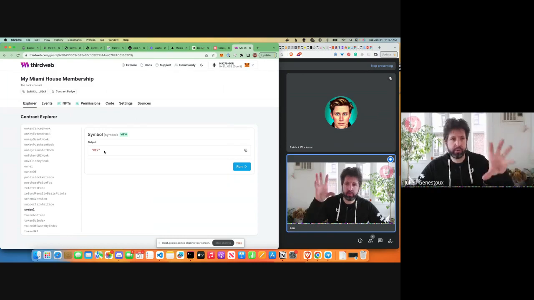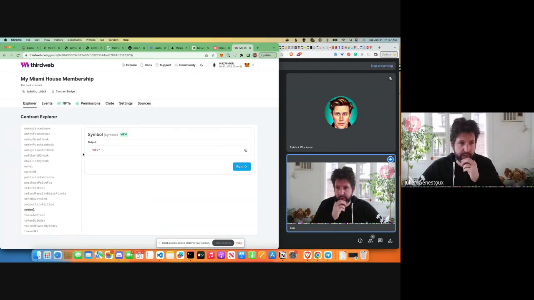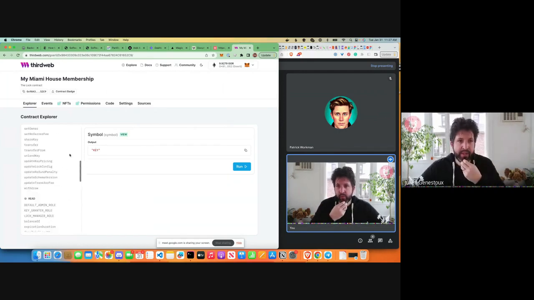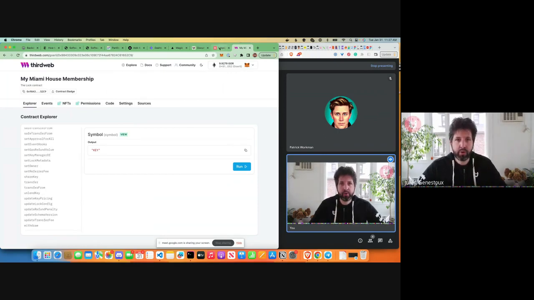Unlock protocol. The contract is called a lock, as you see, the lock contract, and the individual NFT is called a key. And then from there, you can do pretty much like you would do with any other Thirdweb contract.